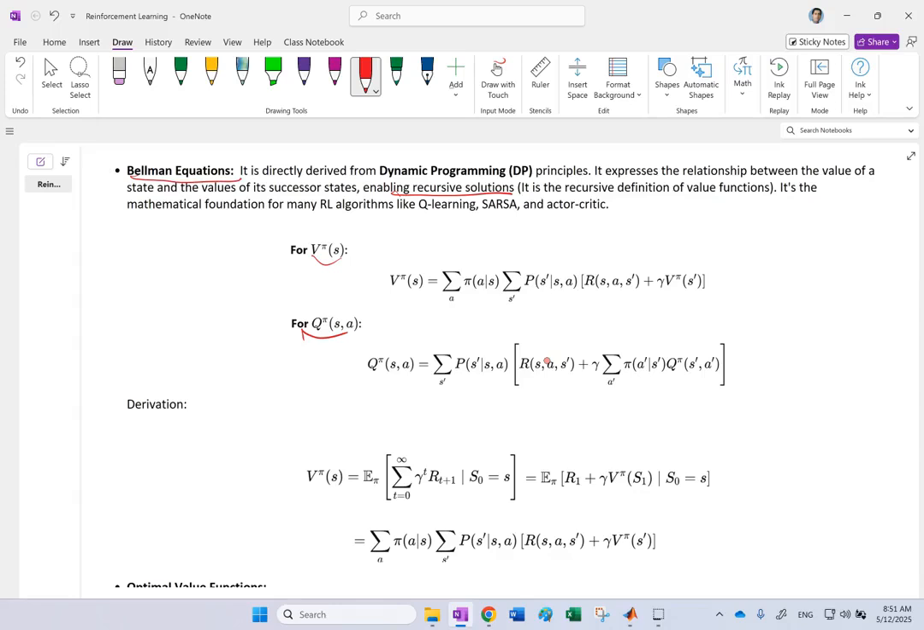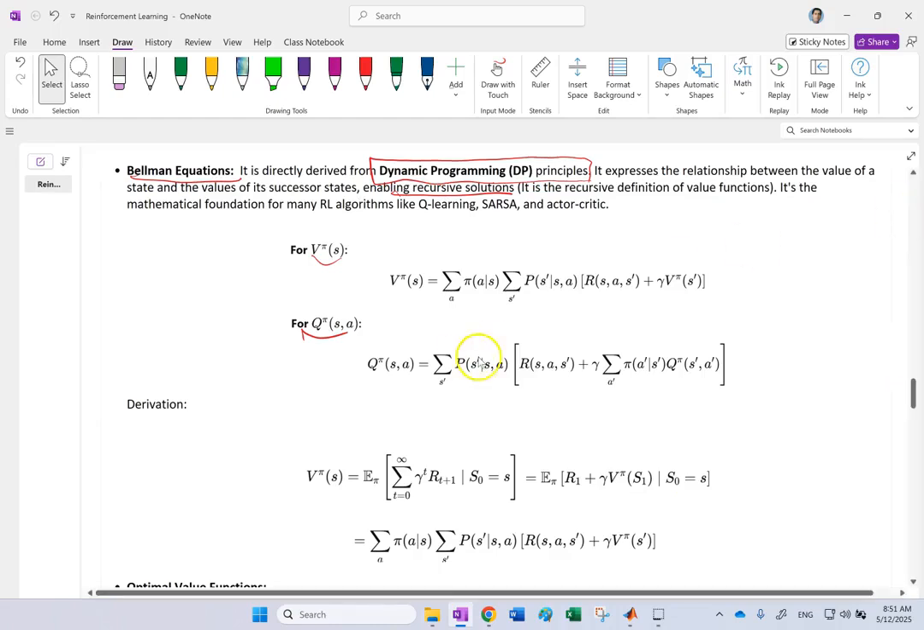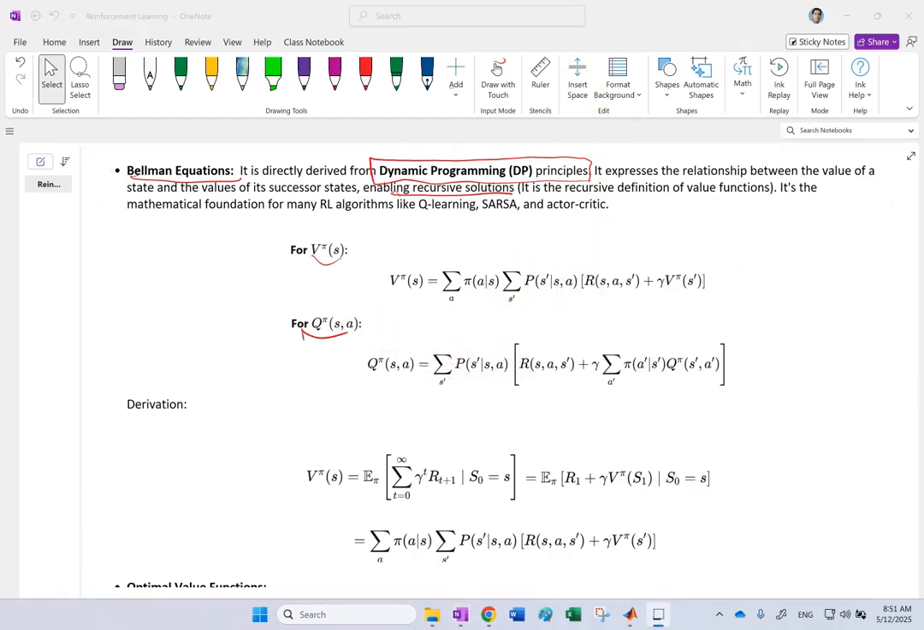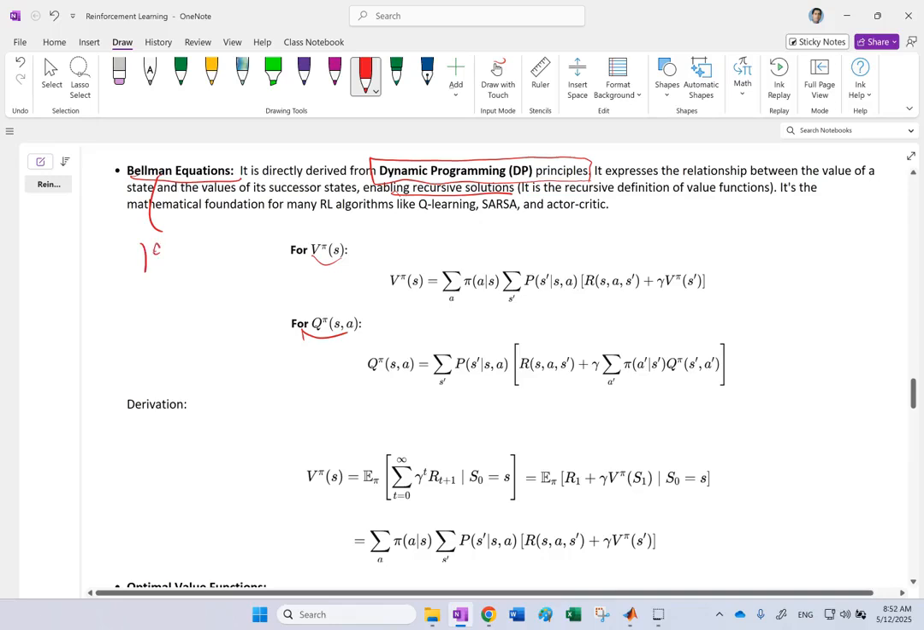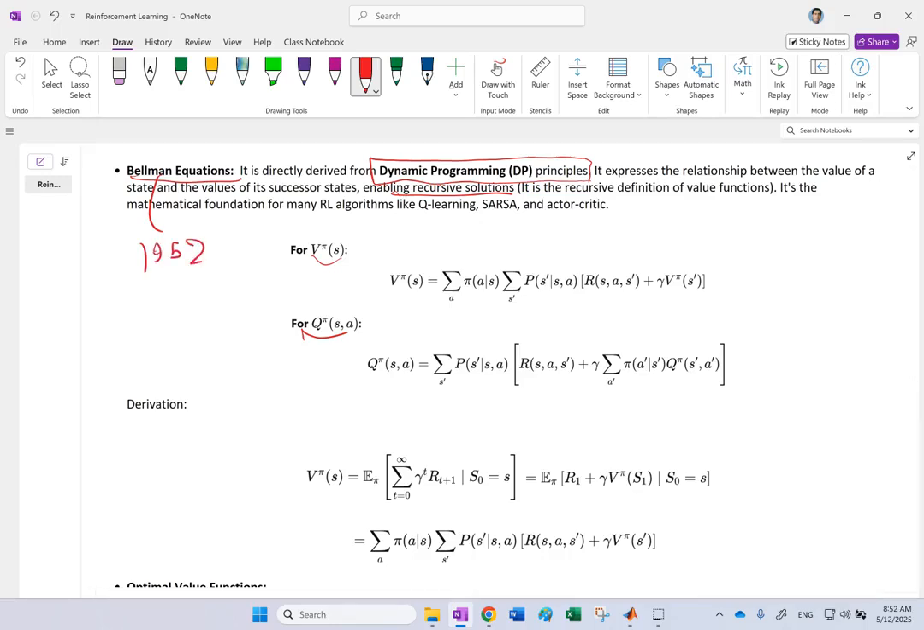And that is derived from the principles of dynamic programming. Now, dynamic programming is a field of itself, so I don't want to get into that. Just know that this Bellman equation was derived so many years ago. So this equation is nothing new. This was first formulated in 1952, about 73 years ago.